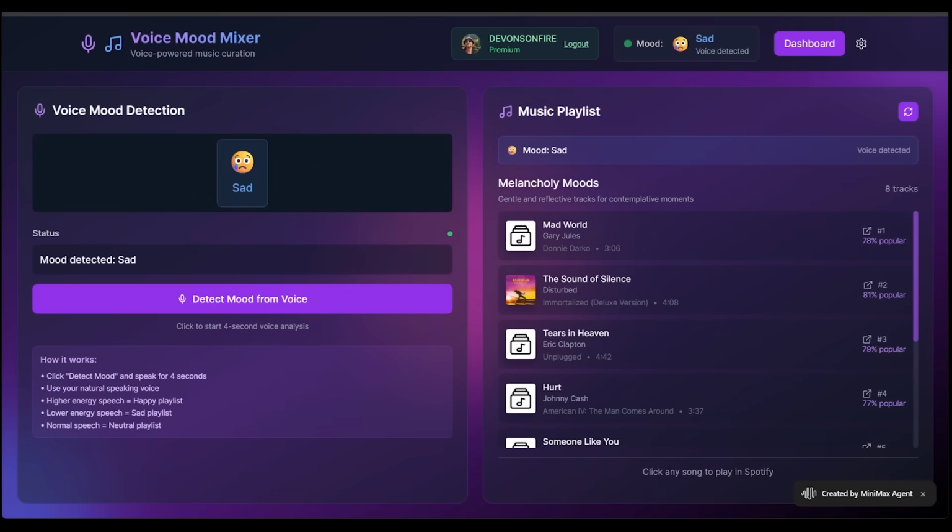All right, so that is very cool stuff. Just a super fun way to create a playlist. I thought that was really cool how I was able to integrate this with my personal Spotify account.